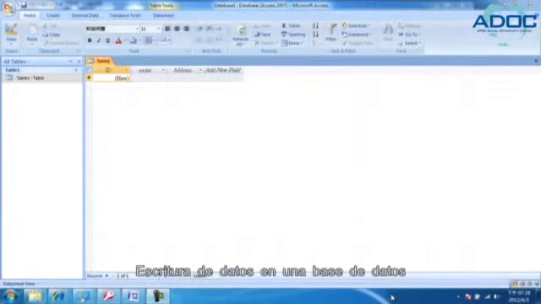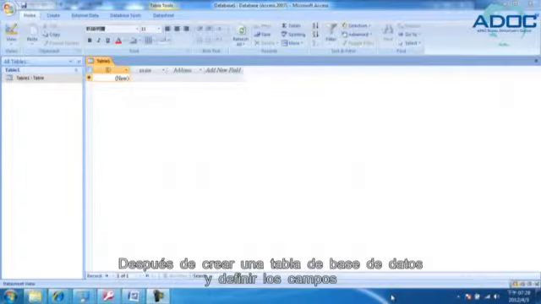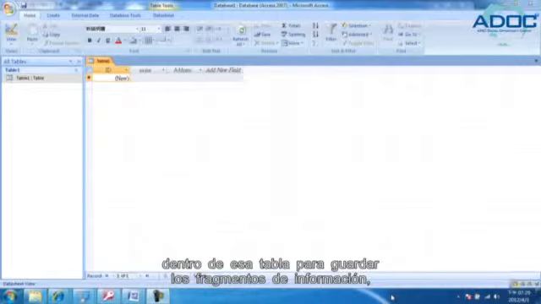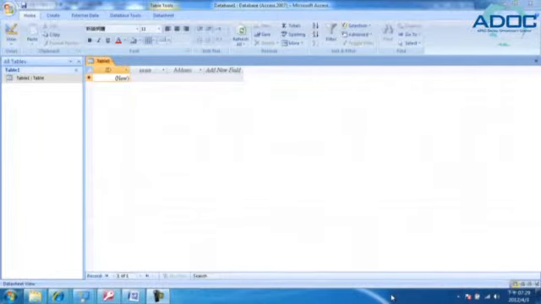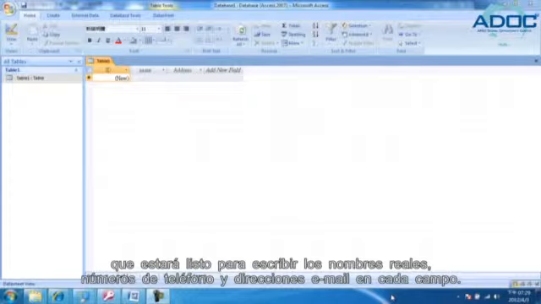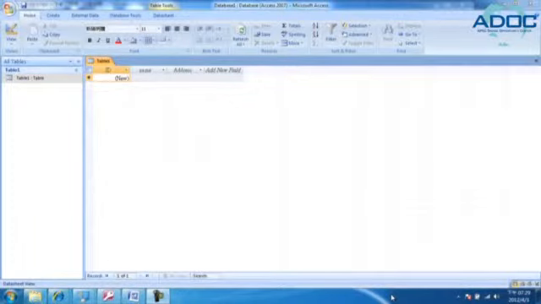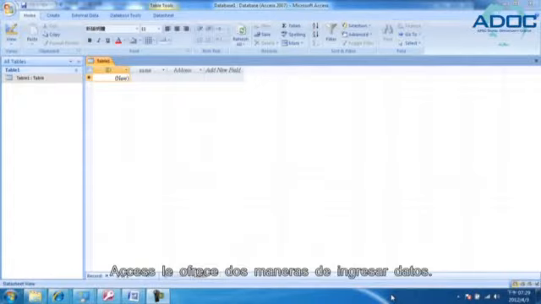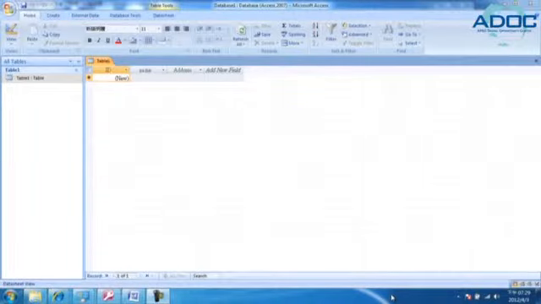Typing data into a database. After you create a database table and define fields within that table to hold chunks of information, you are ready to type in actual names, phone numbers, and email addresses into each field. Access gives you two ways to enter data: through datasheet view, or through form view.